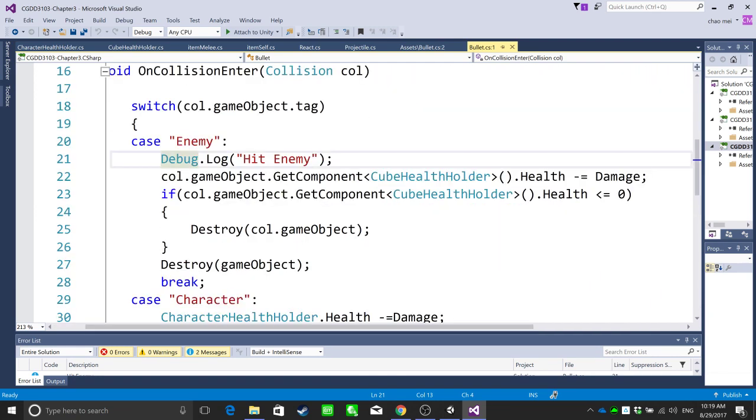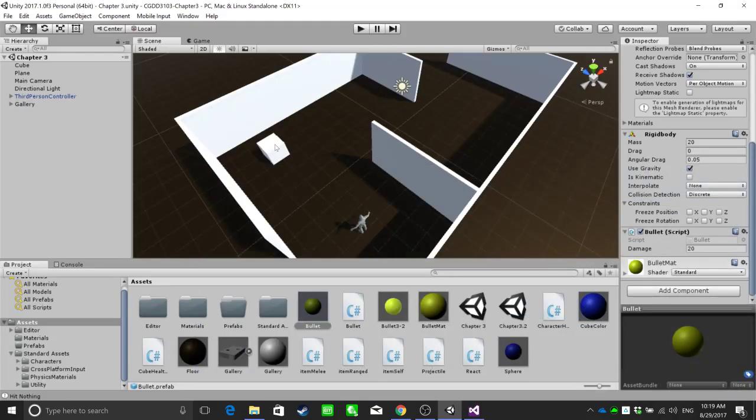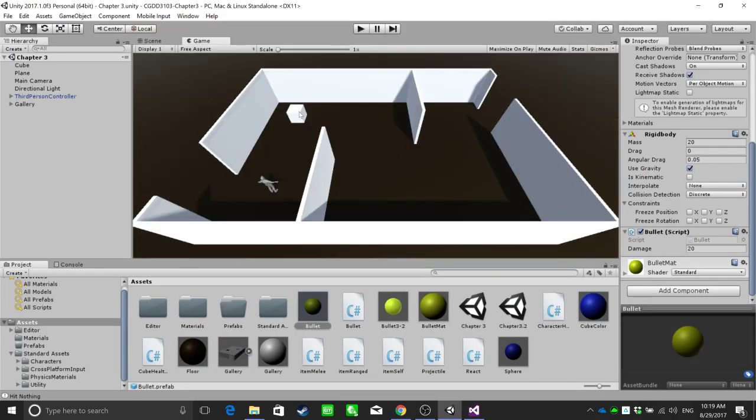And then we reduce the health bar, and then we destroy the game object. We destroy the bullet. So whenever there's a hit, we destroy the game object, this bullet. And how can we do this? This enemy, we use a switch case here. What we use to judge is this game object's tag. So the object that has a collision with that, we use that game object's tag to detect what kind of object we are hitting.